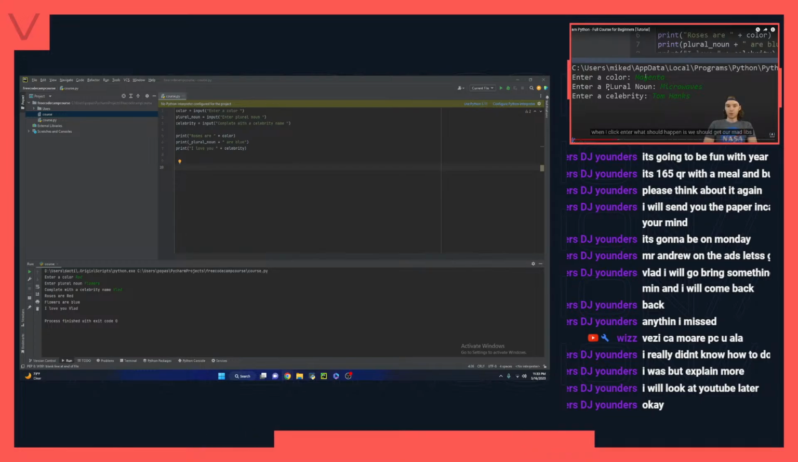So when I click enter, what should happen is we should get our Madlibs printed out. So I'm going to click enter. And now we have our Madlib. So it says roses are magenta, microwaves are blue. I love Tom Hanks. So it's a pretty good Madlib.